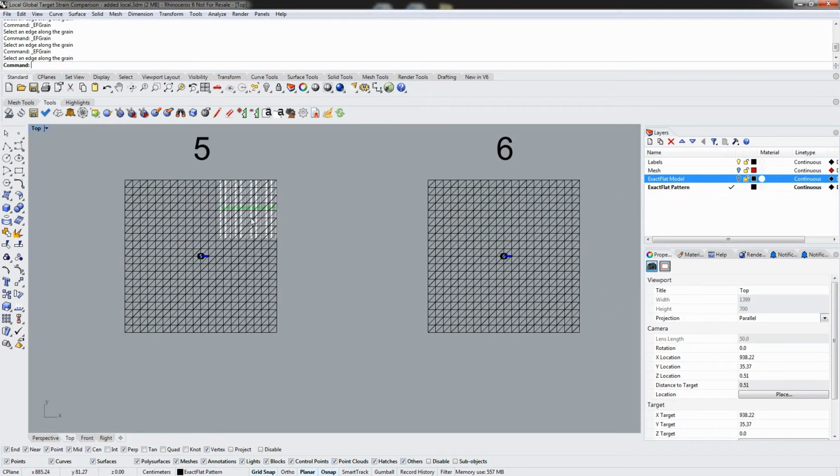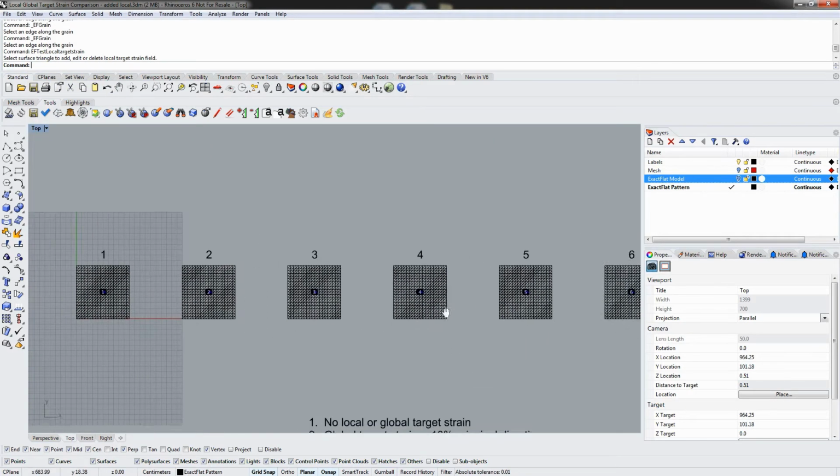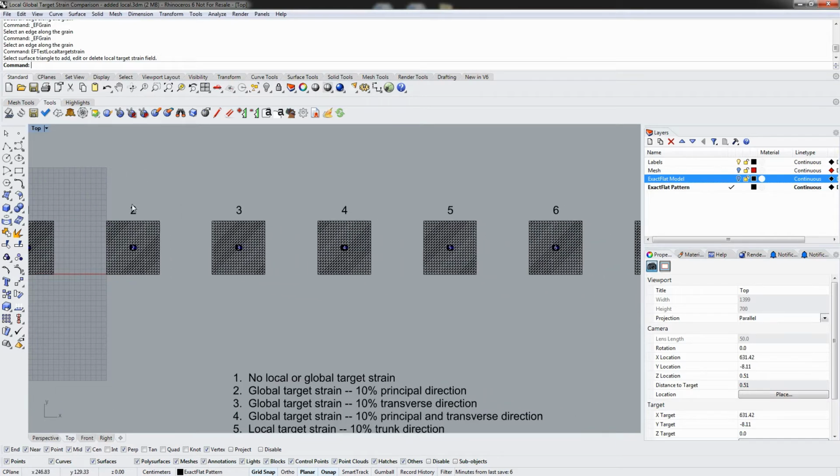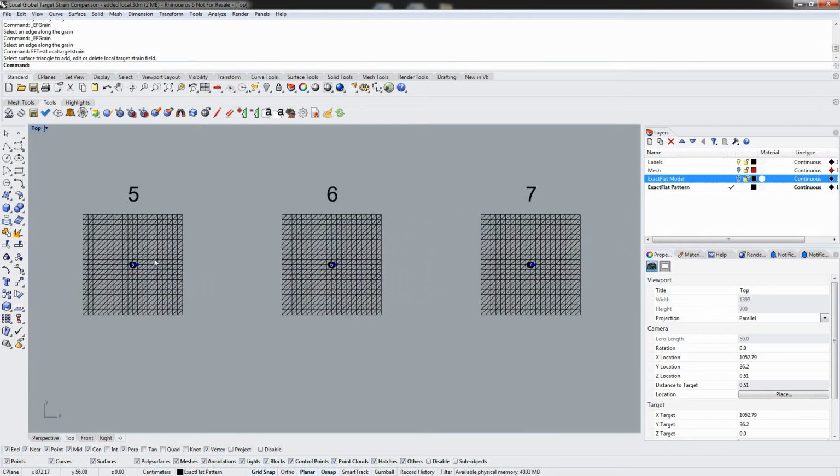And it looks like I have an old local target strain field still here, so I'm just going to remove this. Okay, so we've applied our global target strain to items 2, 3, and 4. Now we need to apply the local strain field to items number 5, 6, and 7.